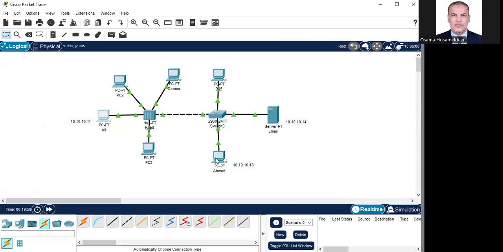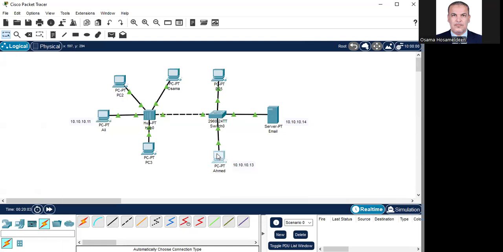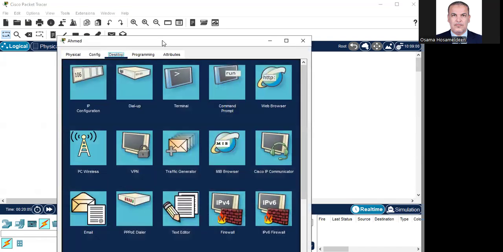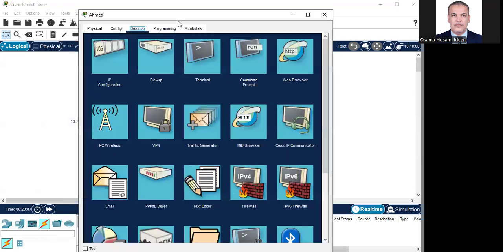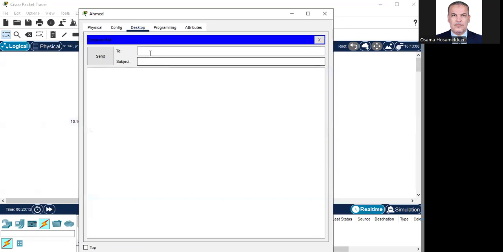Return to Ahmed's device, and Ahmed wants to send an email to Ali, telling him that it is sunny today, we can go for a walk. Okay, so compose and send it to Ali. The subject, go for a walk. And the email body is hi, Ali.